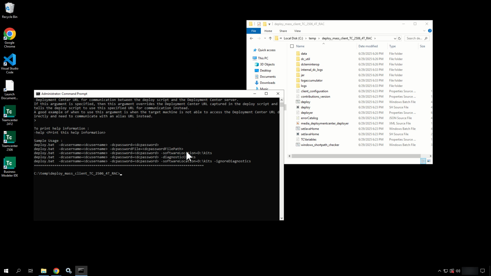You can define the software location, the kits as well, and then you could say also do the diagnostic checks, the software location, and ignore diagnostics. If you don't run the diagnostics, then you may get into issues with pre-checks or prereqs that weren't installed.